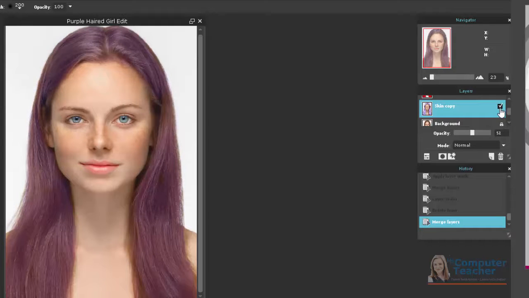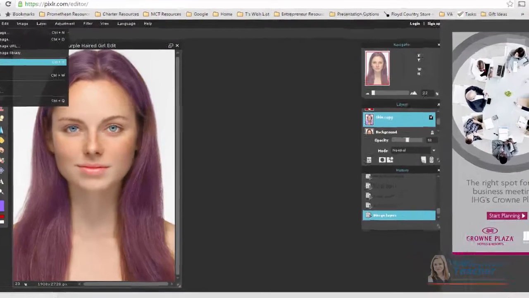She's gorgeous either way. So now you know how to change the skin, the hair, and the eyes using Pixlr tools. The last thing, of course, you want to do is to make sure you save it. So again, we just do file save.